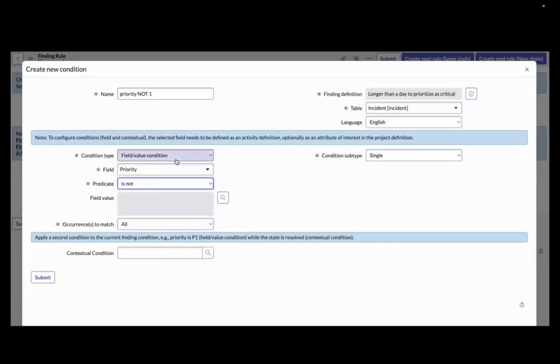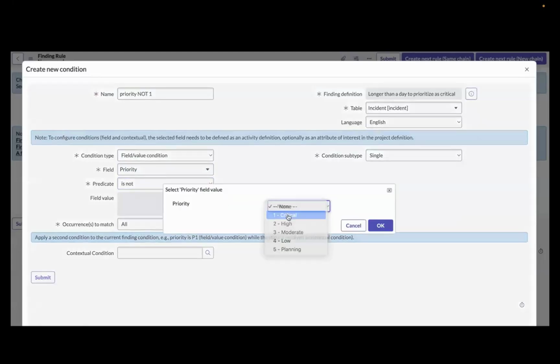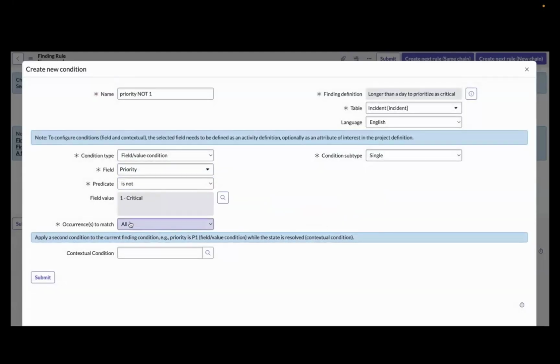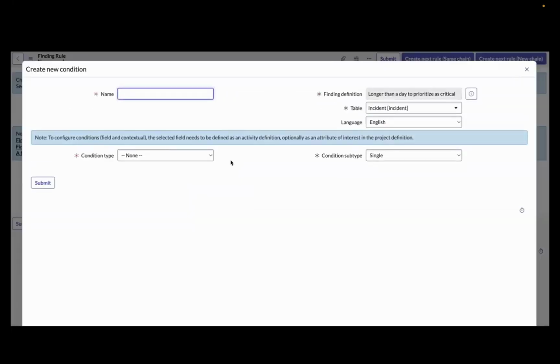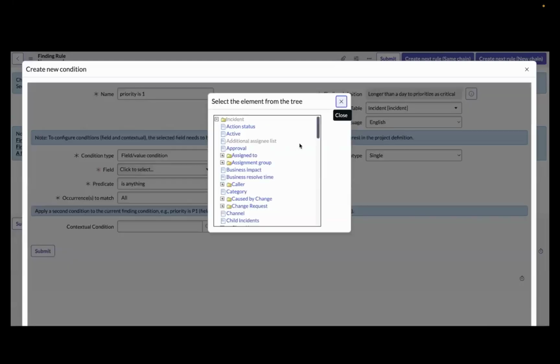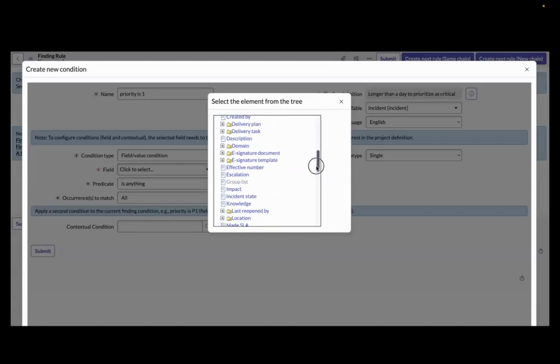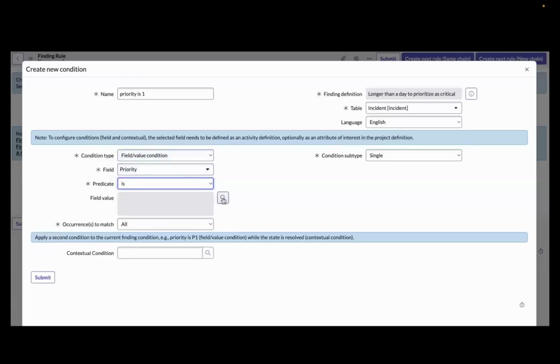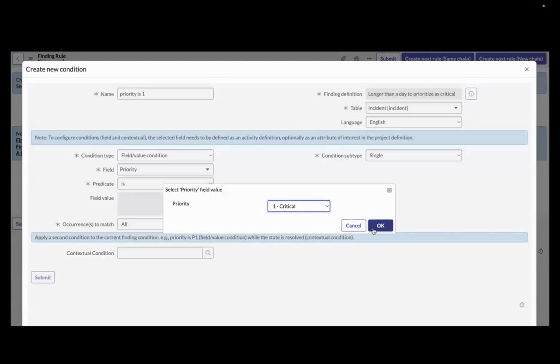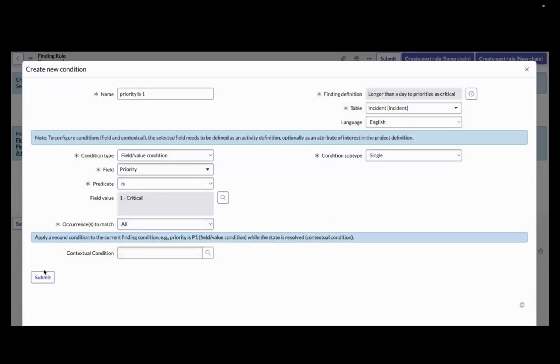Priority is not one, or critical, whatever you have in your instance, if you've relabeled it, with all occurrences. And then the end condition should be priority is one. Go and pick up the right field from your table, which is priority in this case. Priority is one. All occurrences of priority one to match, and then submit.